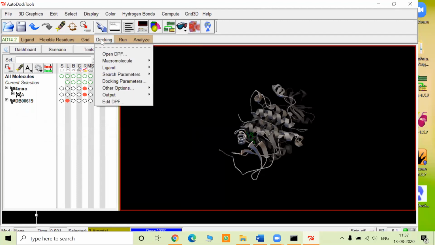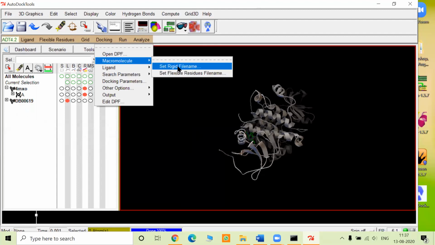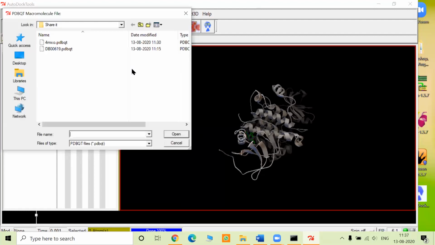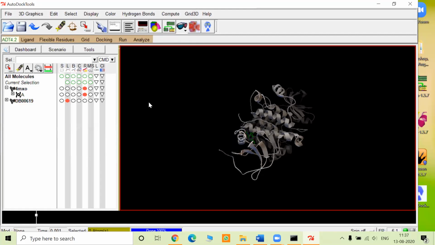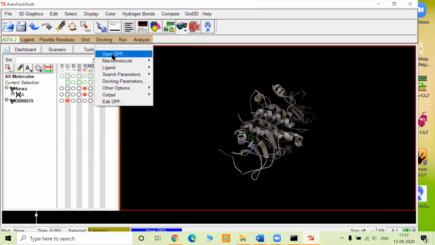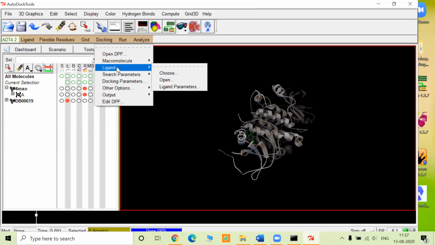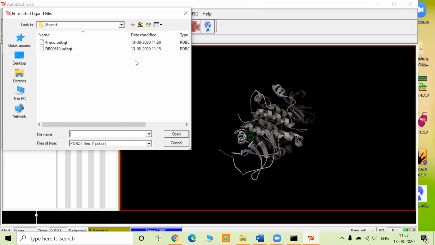So go to docking, go to macromolecule and set the rigid file name. A small window appears. You select the macromolecule in the PDBQT format and say open. Then again you go back to your docking. These are the steps which you have to follow for running the docking. So go to open and it will ask where is your ligand. I already have the ligand in the PDBQT format, and just say open.